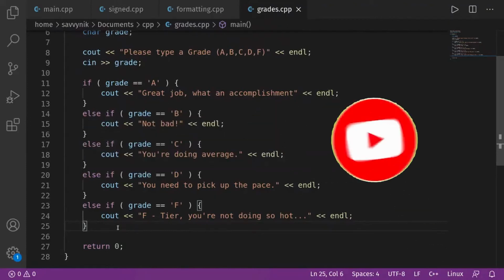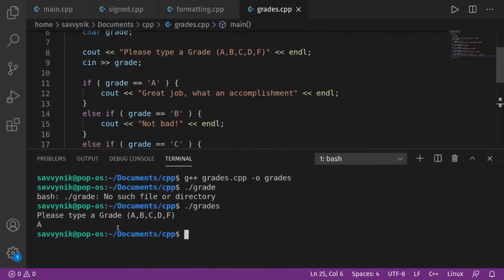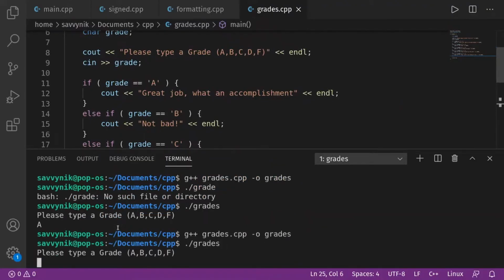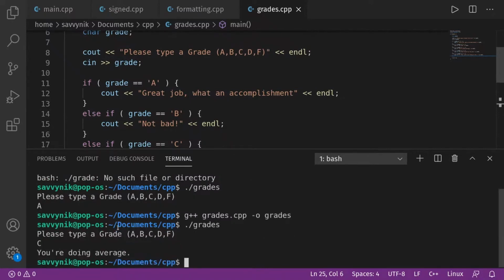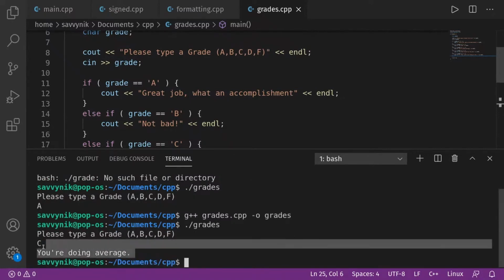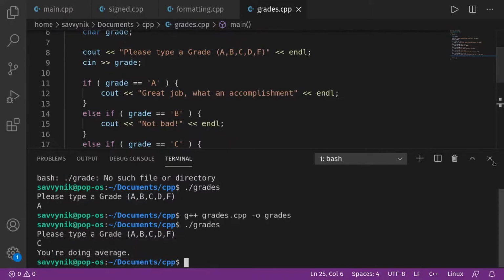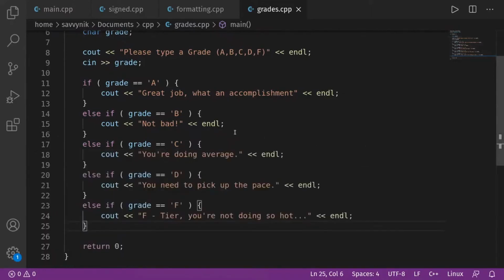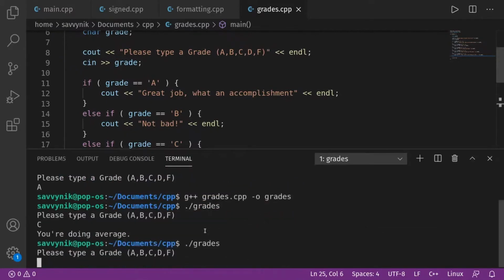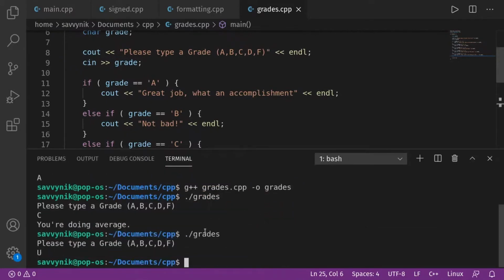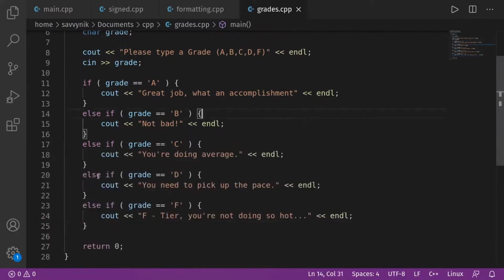All right, so we'll continue here. Let's go ahead and run our program. So I'm going to go ahead and compile things, rerun. I'm going to say I got a C this time. And we have your doing average spit out to us in the console. Awesome. Things seem to be working just fine. But let's rerun. And let's say I got a U. So what happens now? We just exit out of the program, which isn't a bad thing. So we don't tell the user anything, but there is a better way to handle this.